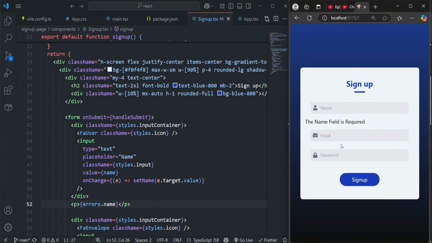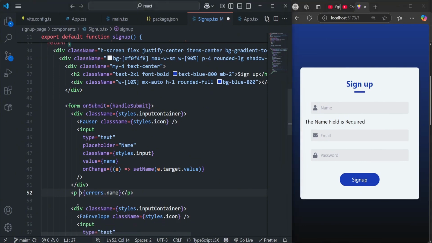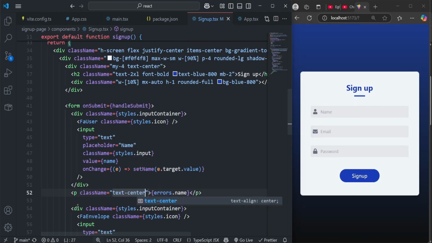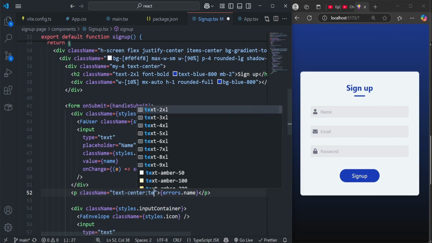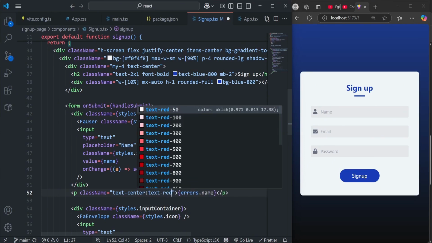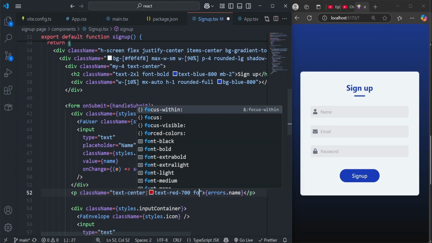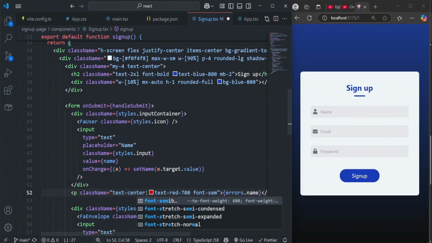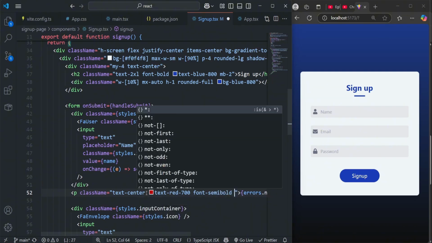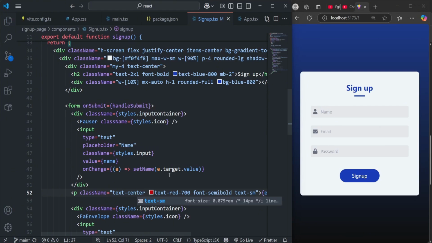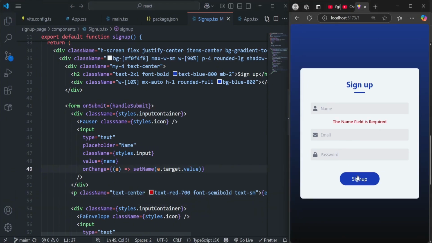Now let's style this up a bit with Tailwind. First of all, I'm going to say this is going to have a text align of center, text center. I'm going to center it. Then I'm going to give it a color of red, text red. I want a dark red color. Then font semi-bold. I don't want it too bold, just semi-bold. And lastly, text xs. I'm going to save that. Now when I click on sign up, you can see our error right here. The name field is required.